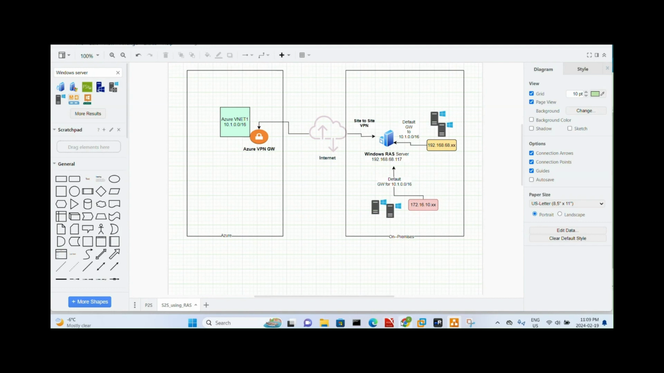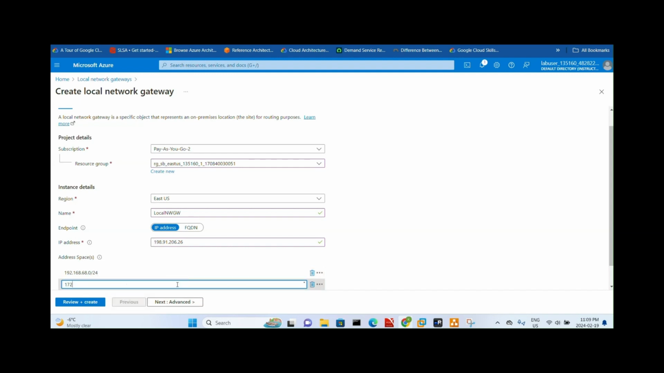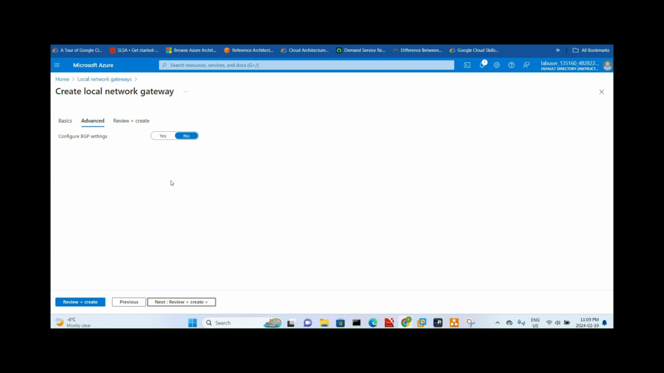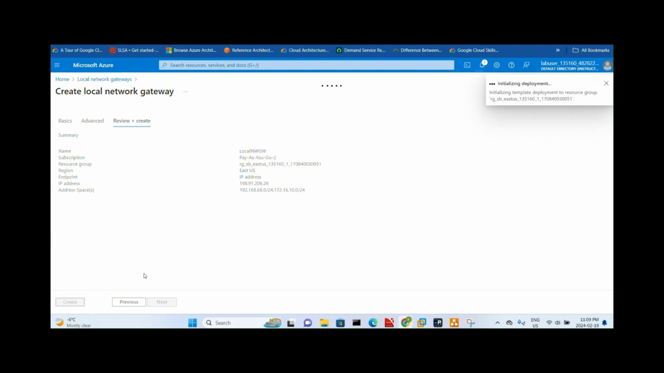172.16.10.xx. So here, if I go back to my local network gateway configuration, here I have to give the ranges: 192.168.68.0/24, and then we have to add 172.16.10.0/24. So if you go to the advanced setting, it's asking if you want to configure the BGP setting. At this stage we are not using BGP, so I will keep it default as no, and then we are going to just create it.